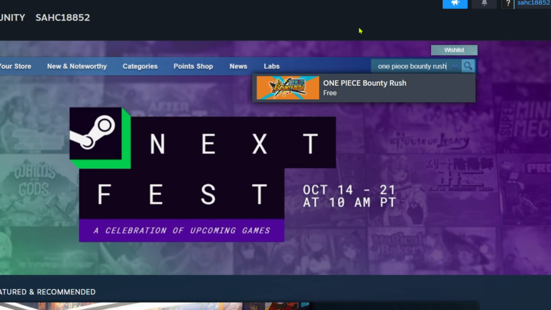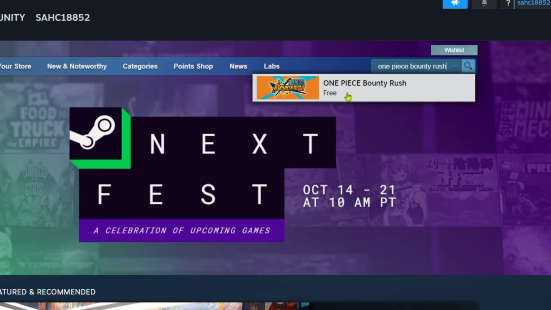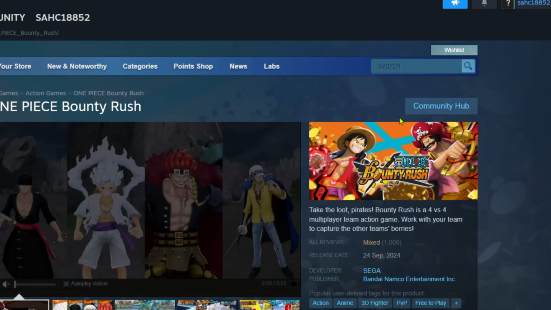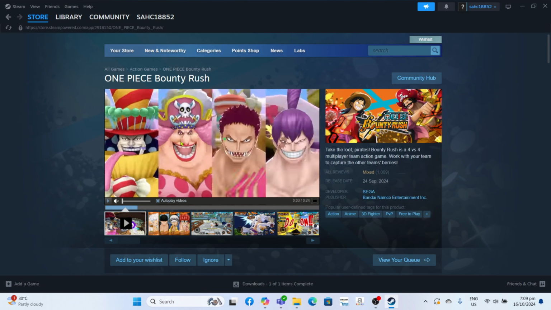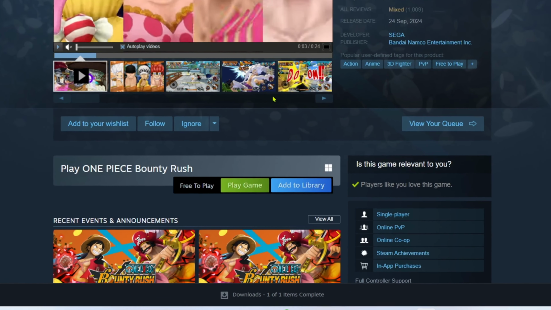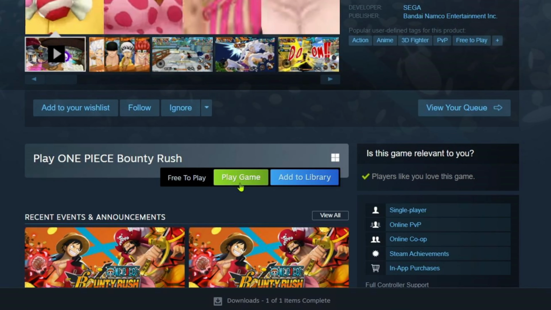And after searching, you will now be able to see the game. Just go and click it. And here's the game One Piece Bounty Rush, guys. So to download it, just scroll down a little and then you will be able to see the play game button right here. So just go and click it.